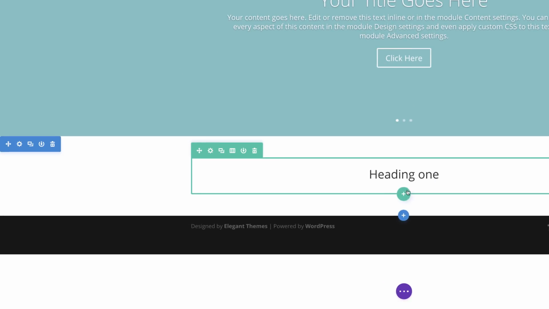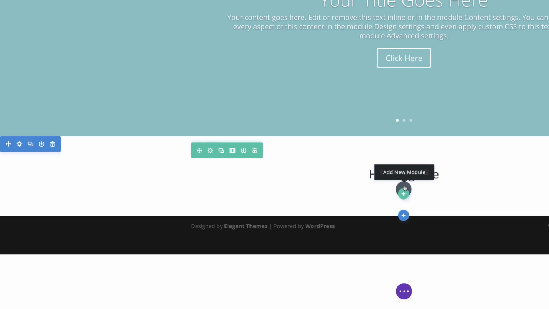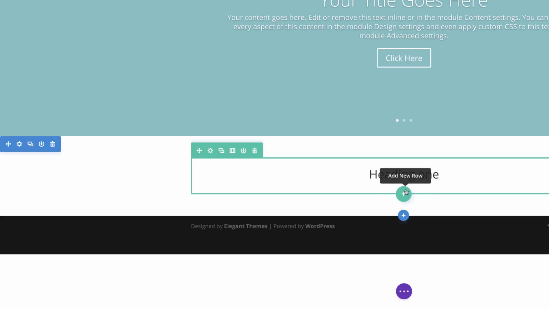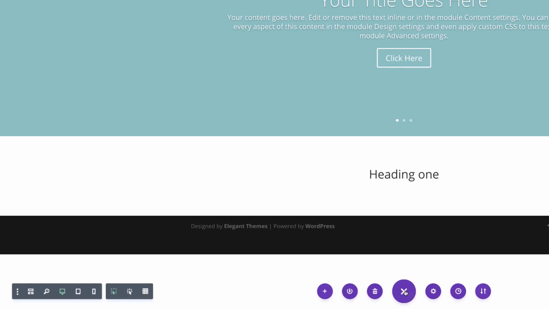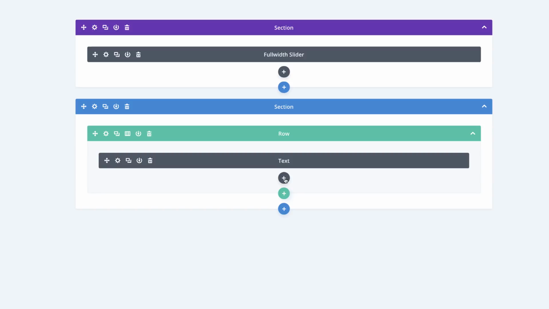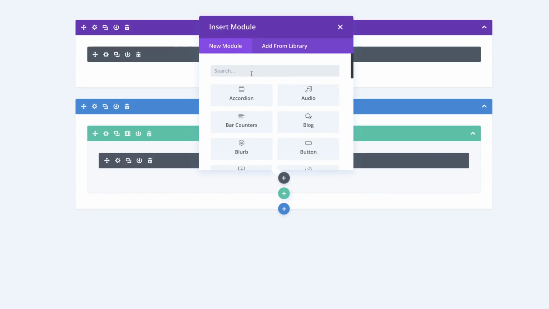So I'm going to come over here. Now you can see here it's quite difficult for me to add my new module. So if you're having the same problem, it's an easy fix. All you have to do is to come over here to expand settings and then click here on the wireframe mode. So now it's easy for you to add a new module. So I'm going to click this plus button here, and the module that we need is a divider.